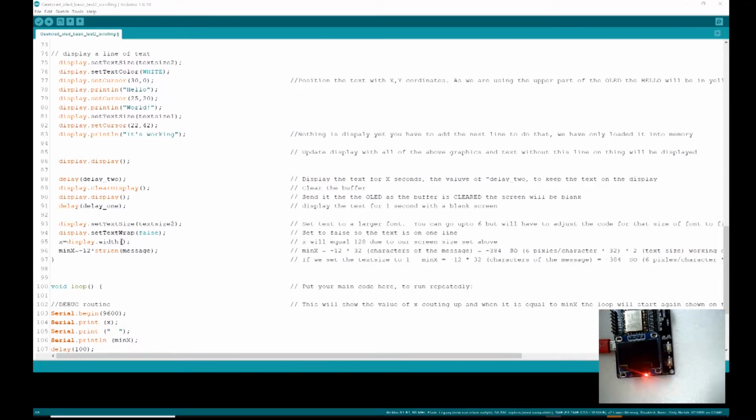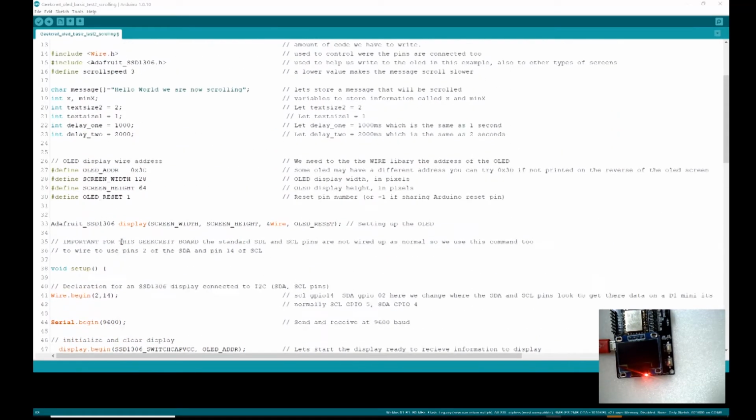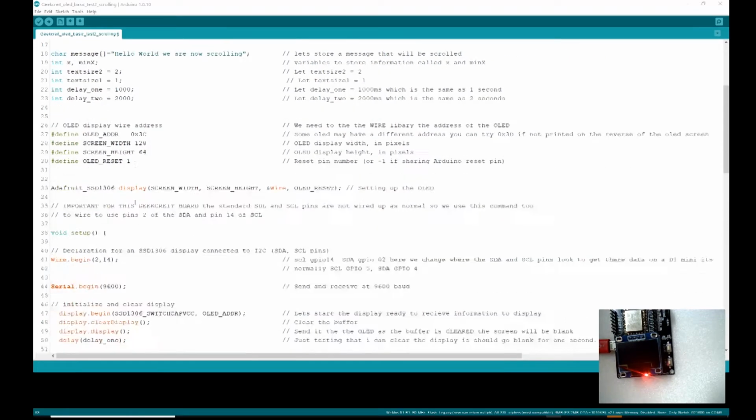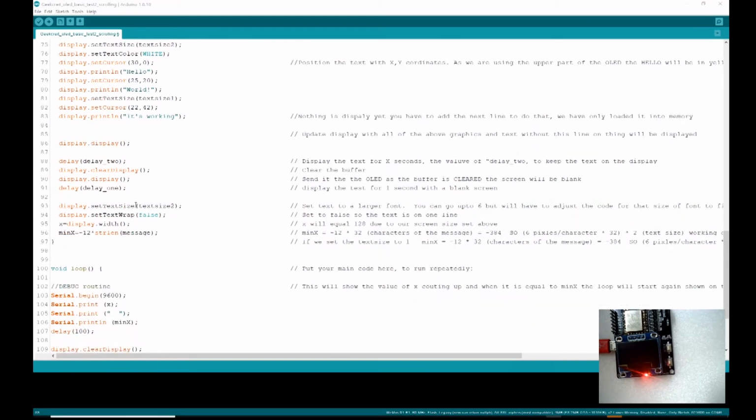X equals display width. Now we've already set at the top display width to, where are we, 128 there. So this is a little bit of code. So min x, and we reserve the value at the top of the program, min x to hold a value. So min x now is going to equal minus 12 times the character length, I believe this is, of the message. And if we look here, it's minus 12 times 32, because that's the number of characters in our message, which is 384.